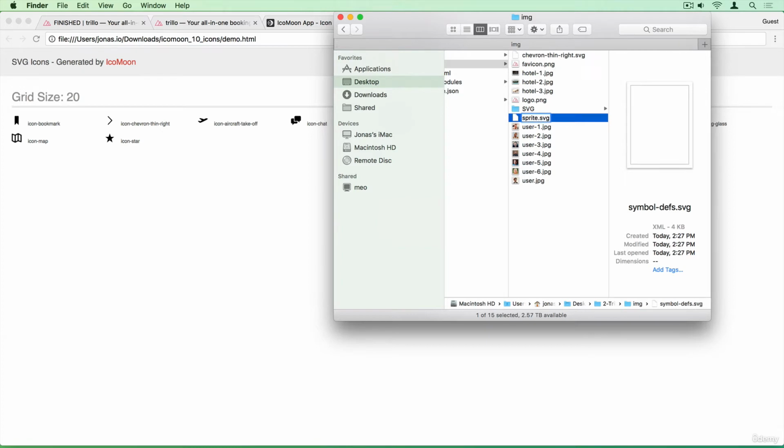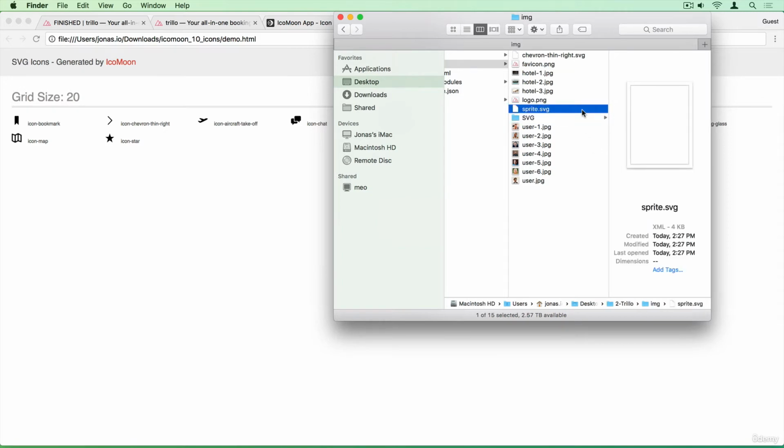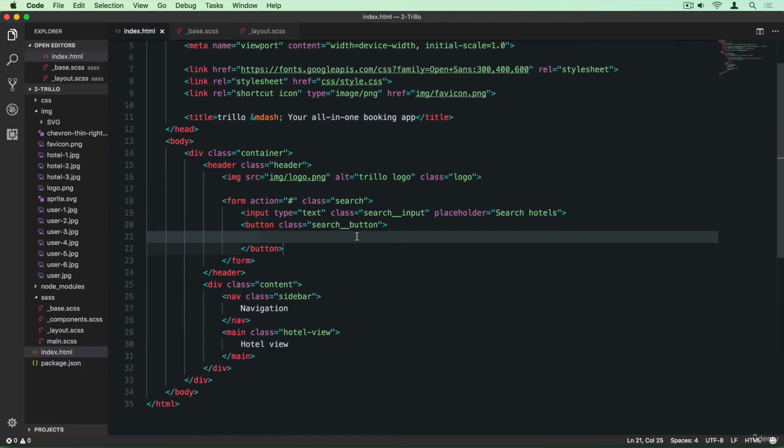So you should also delete the sprite file that you already had, and then change this one here to sprite. And so that's the one that we're going to use. I'm also leaving this folder here with these initial files because we're going to need maybe one of them later. Okay, and with this we already use this sprite SVG file. So let's go back to our code editor here and include it.